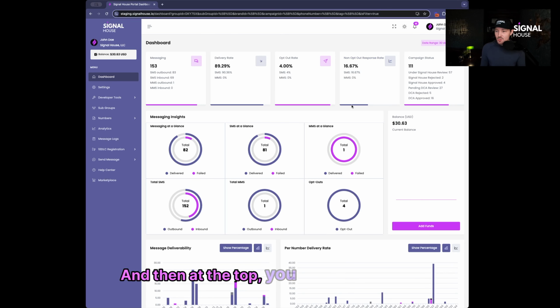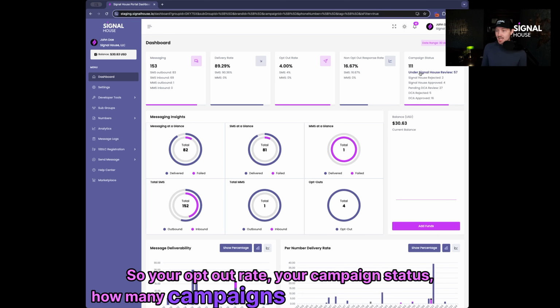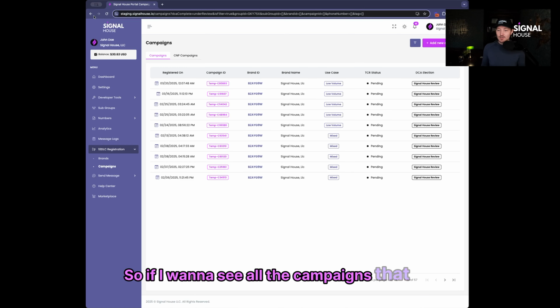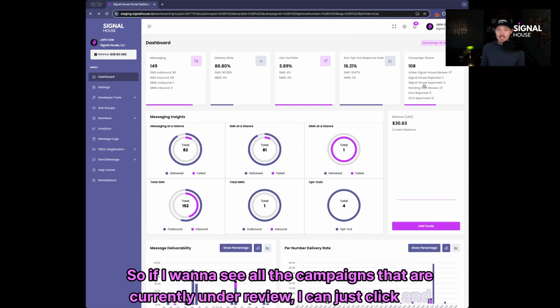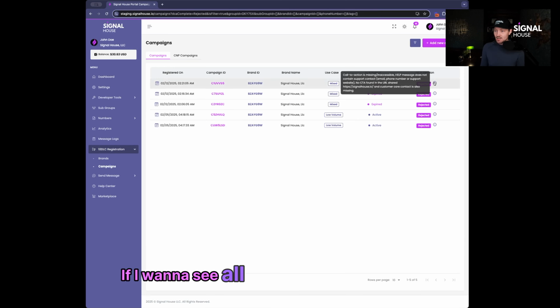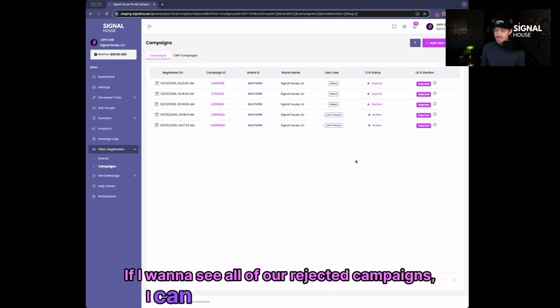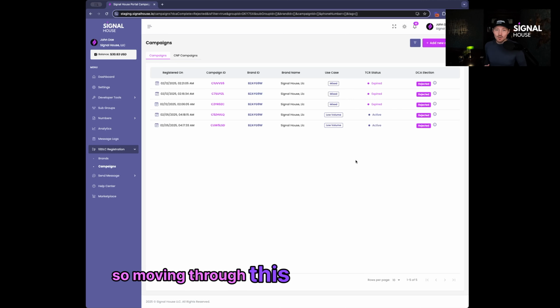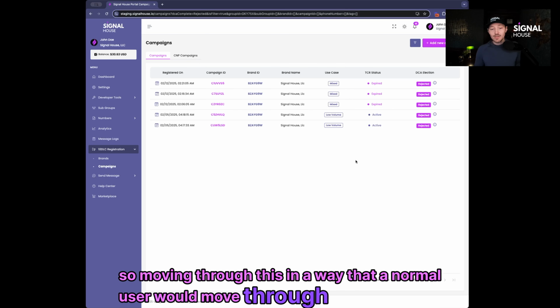And then at the top, you have access to a lot of data that matters. So your opt-out rate, your campaign status, how many campaigns you have, and all of these are clickable. So if I want to see all the campaigns that are currently under review, I can just click and do that. If I want to see all of our rejected campaigns, I can see that and the reason for the rejection.